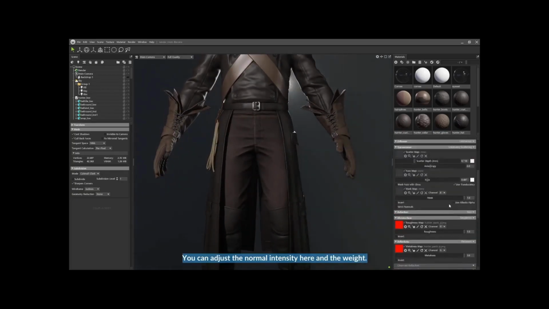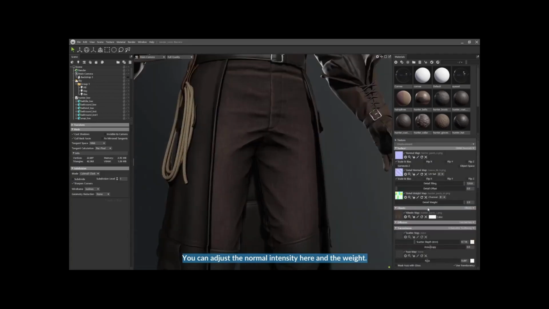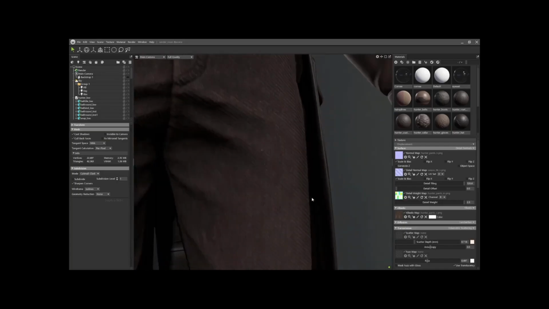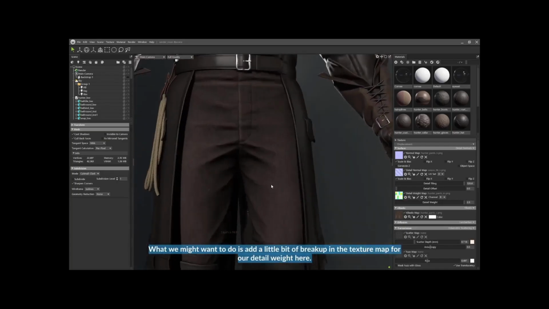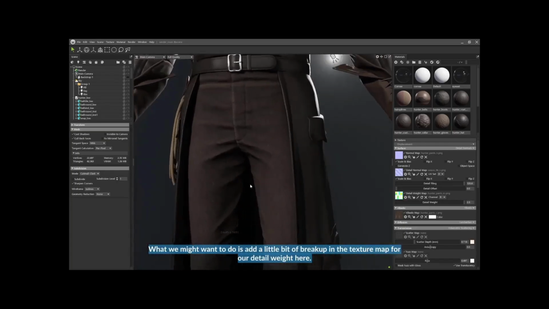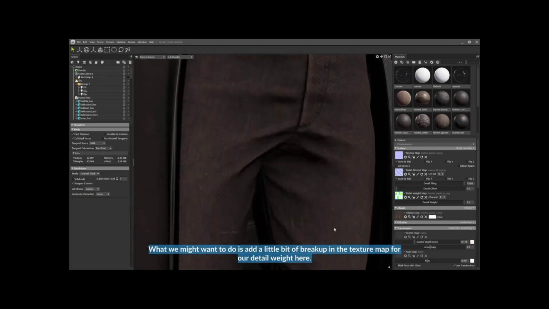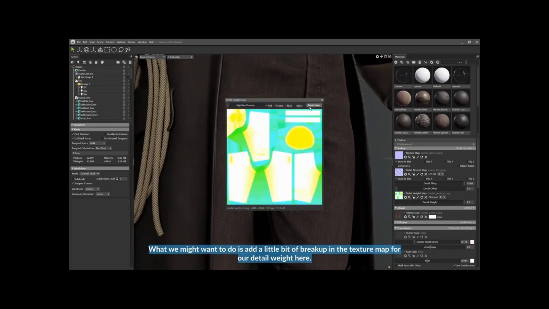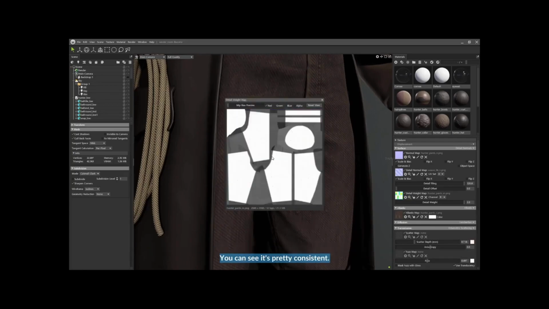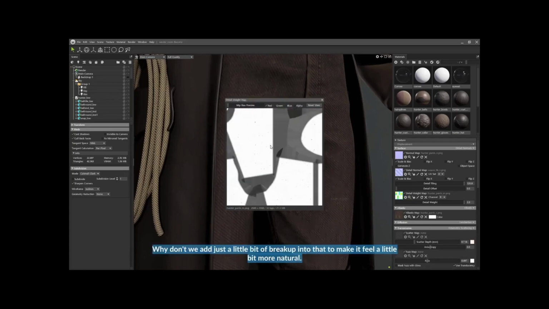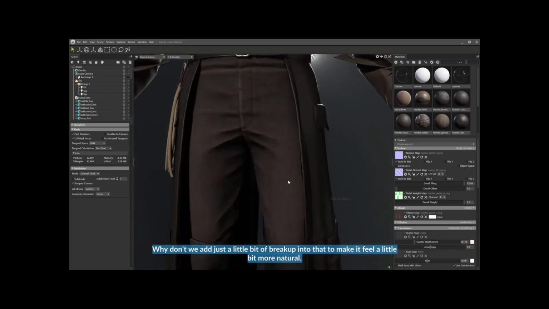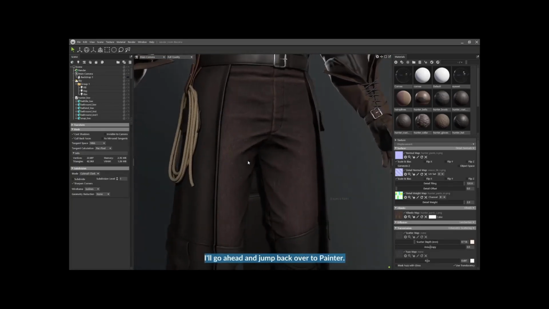You can adjust the normal intensity here and the weight. What we might want to do is add a little bit of breakup in the texture map for our detail weight here. You can see it's pretty consistent. Why don't we add just a little bit of breakup into that to make it feel a little bit more natural. I'll go ahead and jump back over to Painter.